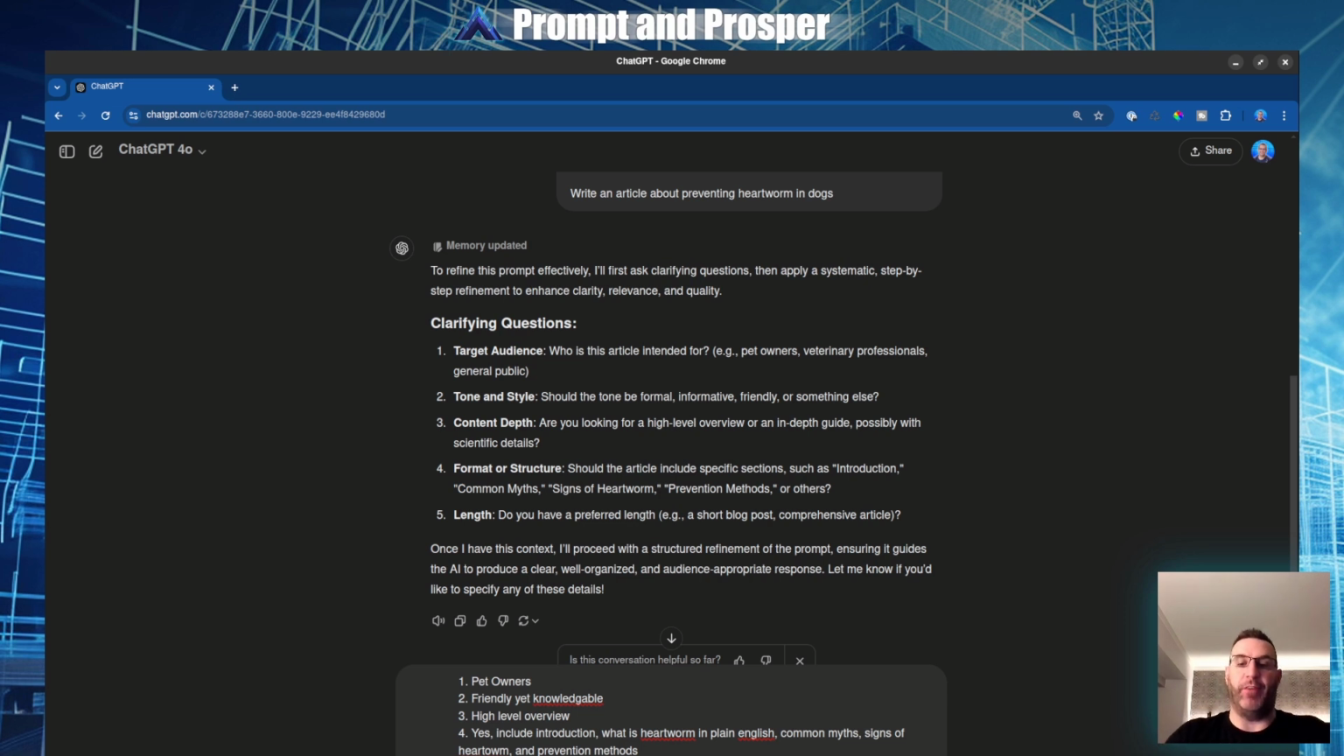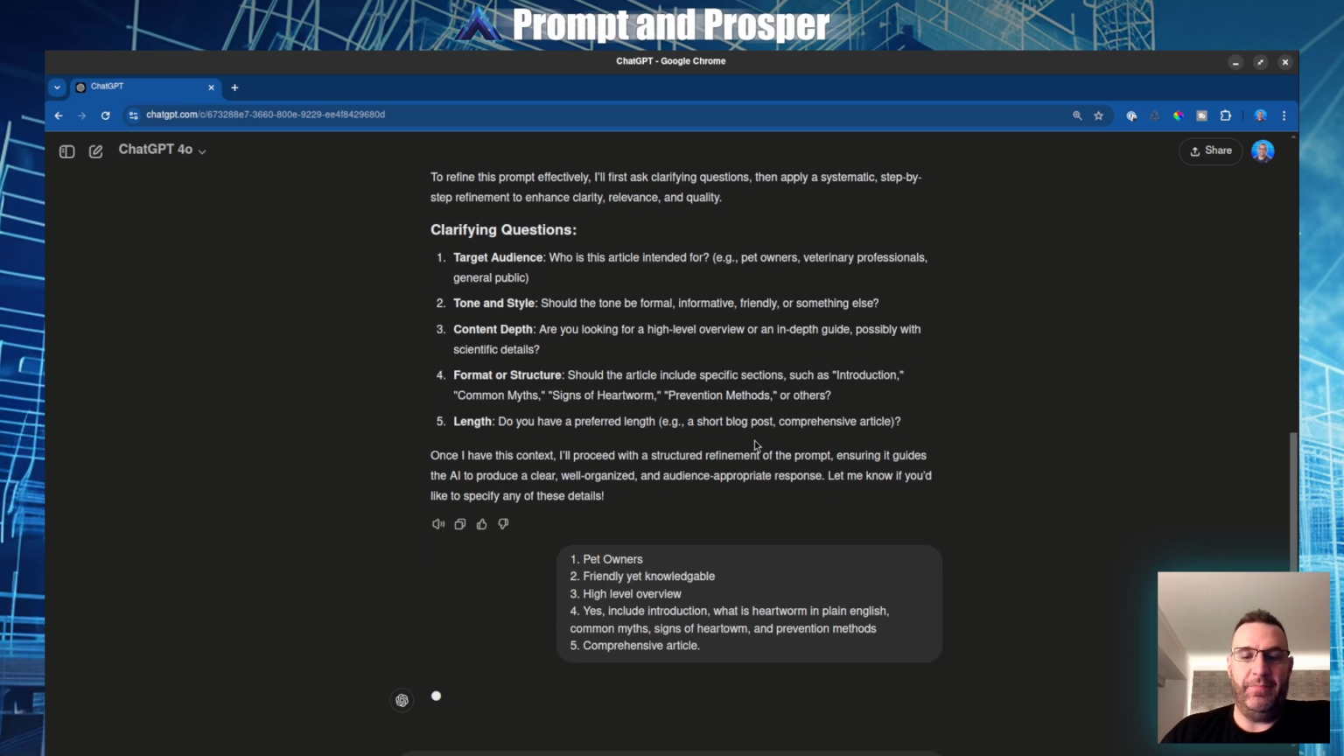Length. Do you have a preferred length? Short blog post, comprehensive article. I'm going to say comprehensive article. Now, there may be a second set of questions. You hear this motorcycle. This is part of working and recording these things on the road, right? So let's go ahead and send it. There might be another set of questions, there may not, but let's see what it comes up with.